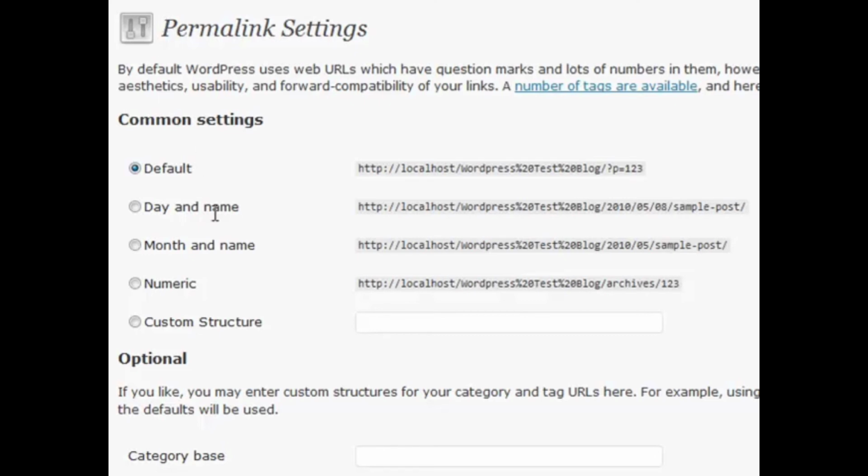The common settings that they list are actually really not that common. Day and name, month and name, numeric. A lot of people actually really don't use that. A lot of people will use a custom structure, but it's a little bit more complicated for some to use if you don't know what they are. So what you can do to change it is either just select a different one and hit Save Changes, or you can use a custom structure altogether.